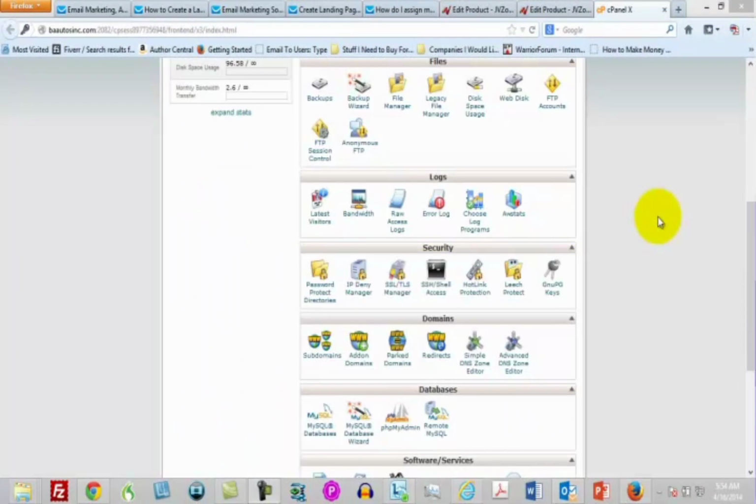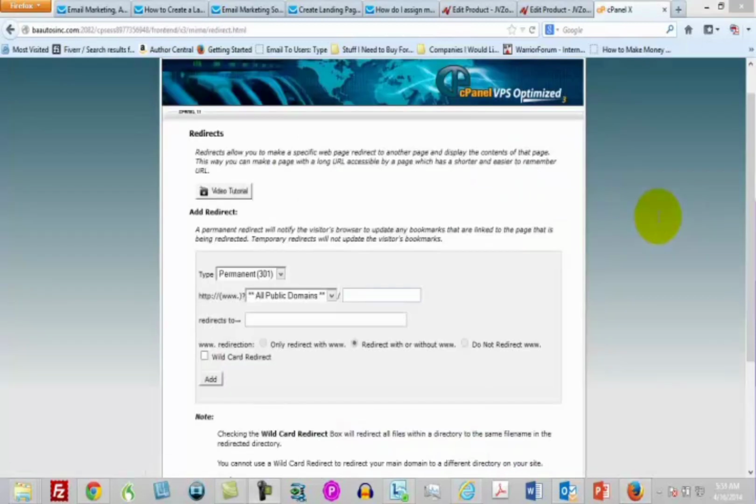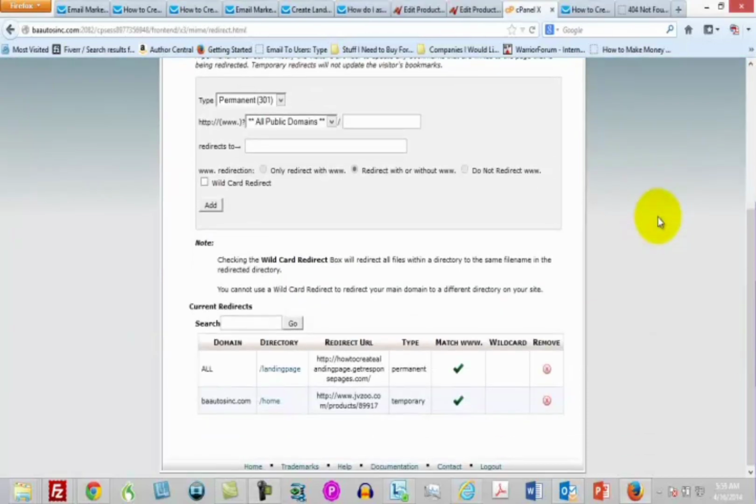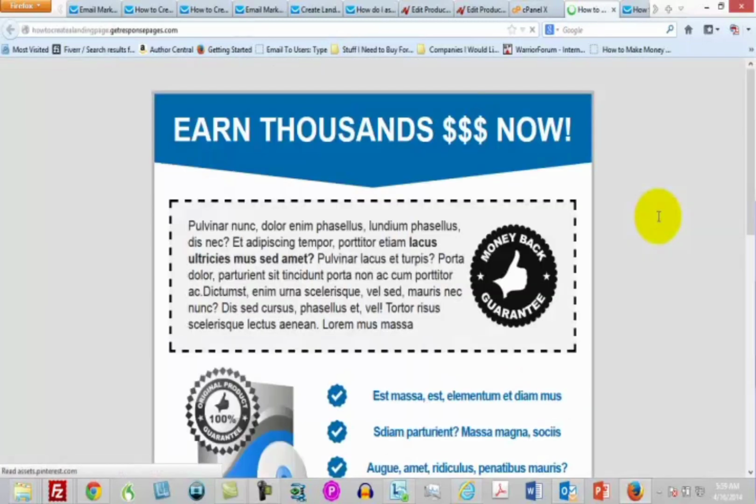We are going to come inside of our cPanel, and we're going to find the redirect inside of the domain area, and then we're just going to click redirects. We're then going to add in a subdirectory. We're going to call it landing page. And then we're going to take the URL that we just got from GetResponse and put it here. You'll then see the link inside of your cPanel, and you'll be able then to go and click the link, and it'll take you to your squeeze page.